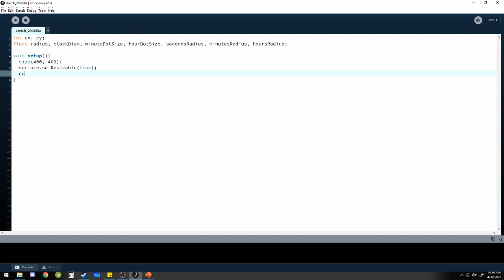So the next thing that we have is color mode. We're going to change our color mode like we did in the color wheel. We want to change this to HSB, and we're going to give it some values. We want 360, we want 100, and we want 100. We want those to be the things that we have.